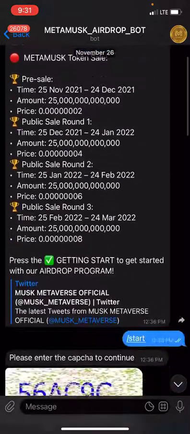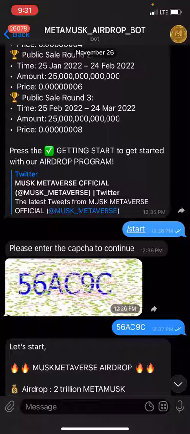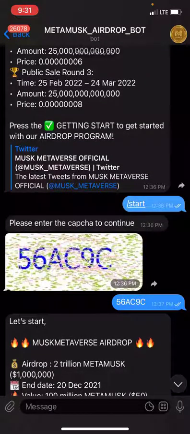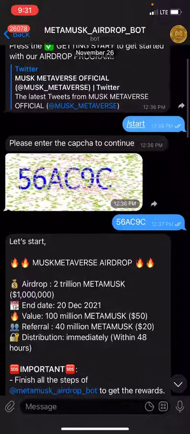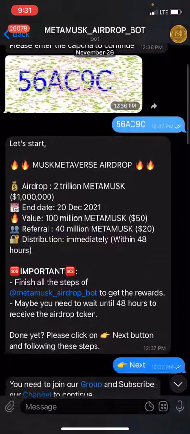Once you've done everything, open the bot on Telegram. Then you type start. When you type start, a code will be displayed for you to enter, so they will confirm that you are not a bot. So this is the code. Once you've done so, they will give you the instructions.